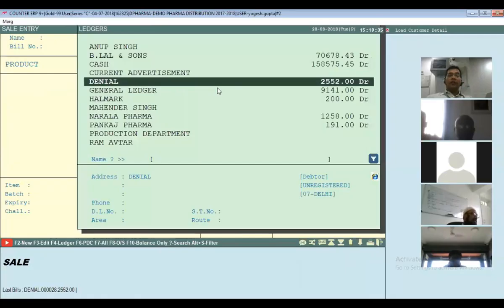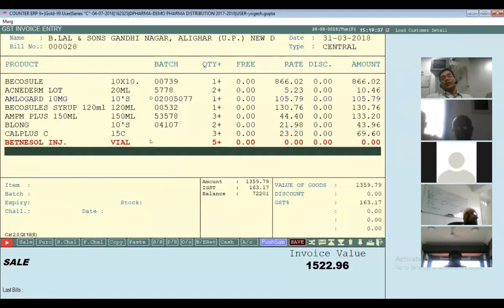Now, I escape from here. No, sir, the old bill is still there. Bilal's bill is still there. To park the bill or hold the bill, we use the F2 key. F2.